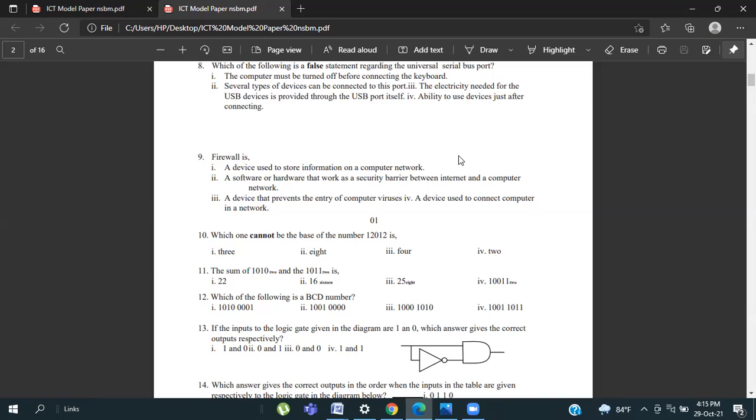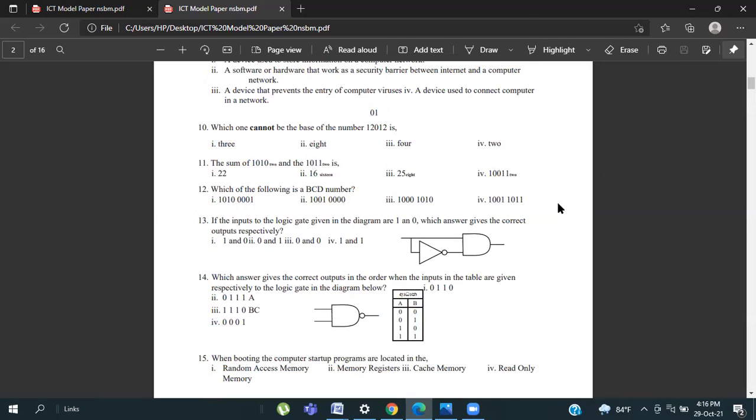12th, which of the following is a BCD number, binary coded decimal? BCD stands for binary coded decimal. They have given four answers. The answer is the second one, 1001 and four zeros. It's easy. You have binary coded codes in your textbook, I think.